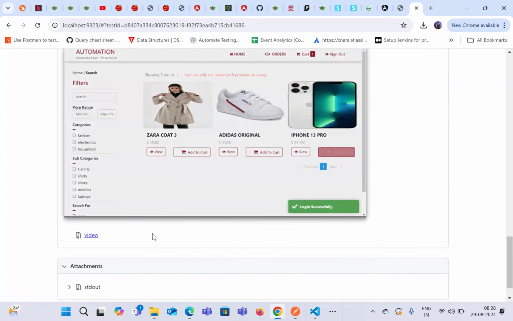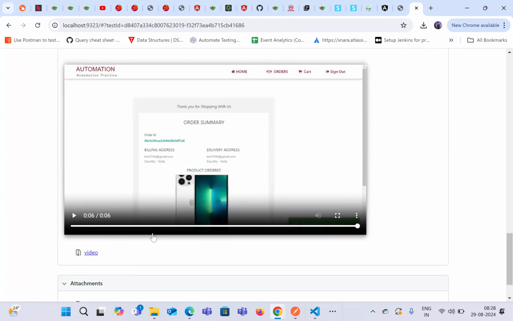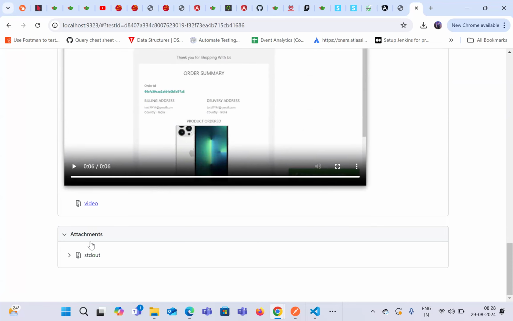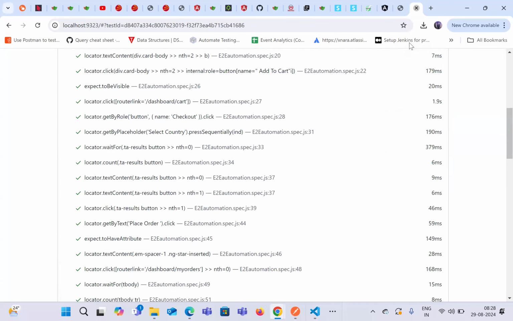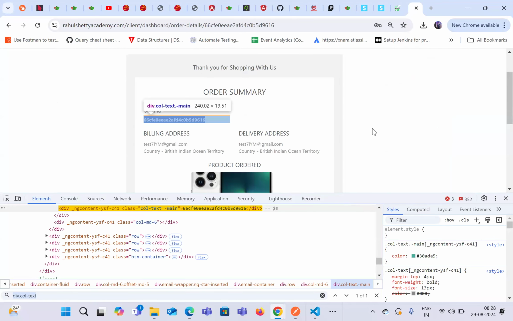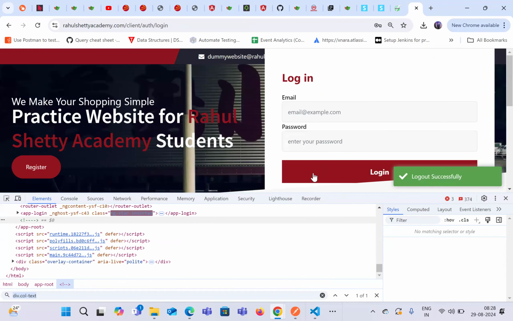It has also generated some videos. If you see these videos, we have not written any code. It generated a video from the first step to the last step that we have done in the test script. It has also generated the output of whatever we are trying to print using console.log. So this is all about the end-to-end test case that we have in terms of this particular application.